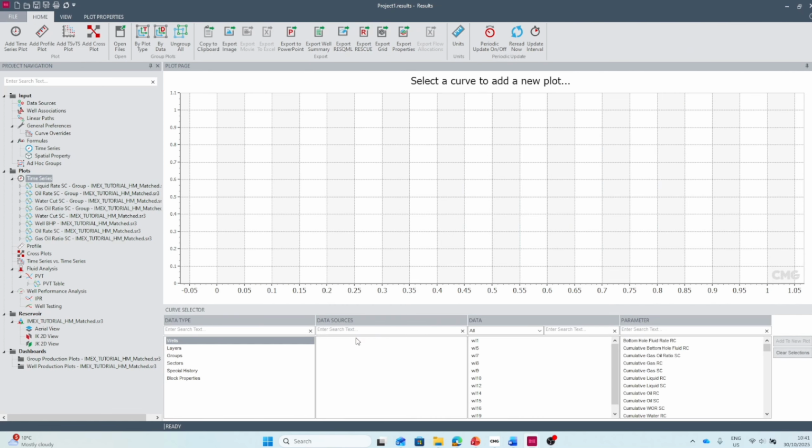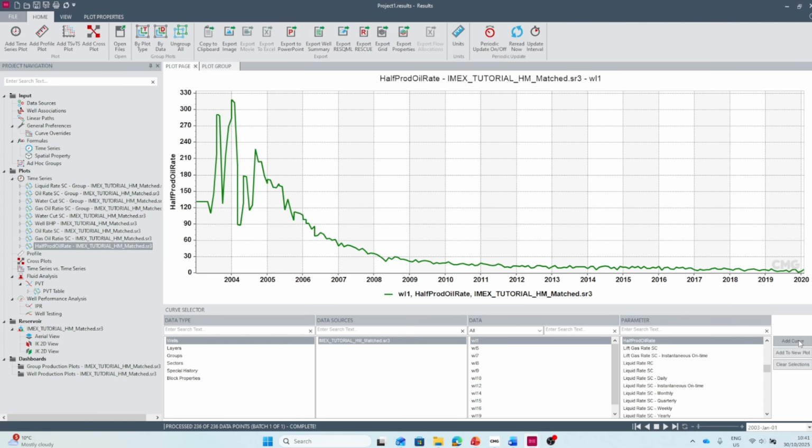So now if I go back to my time series, and then I look for wells, and I select my first well, now I can search for that variable that I had just created. And here it is, half production oil rate. So I can add this to a new plot. And this is half of the production rate of this well. To validate that, I can add into the same plot the original oil production rate for that well.